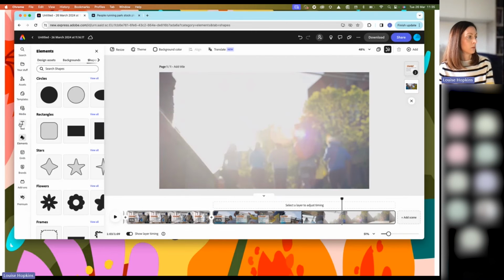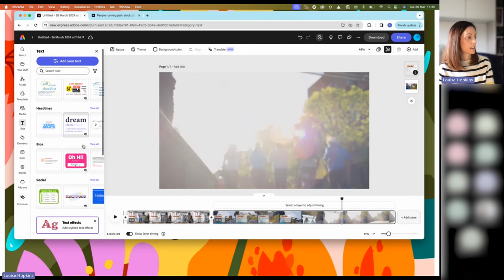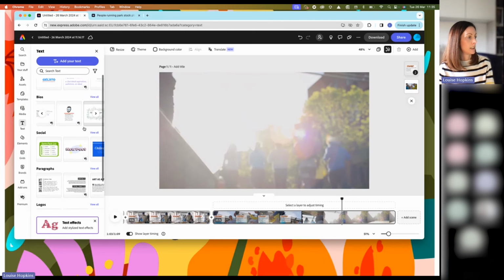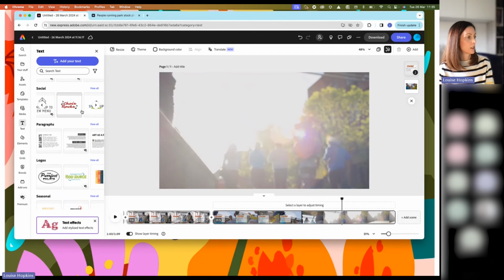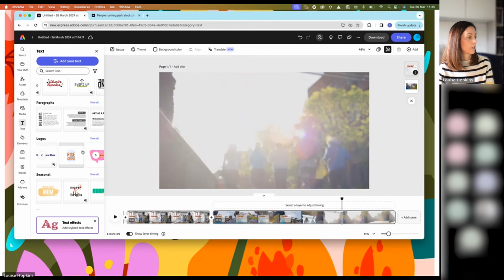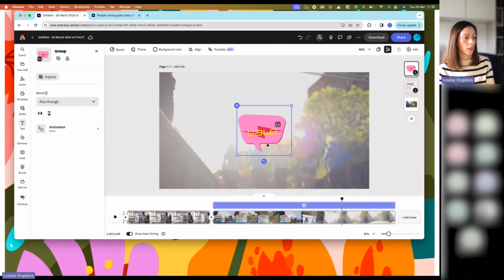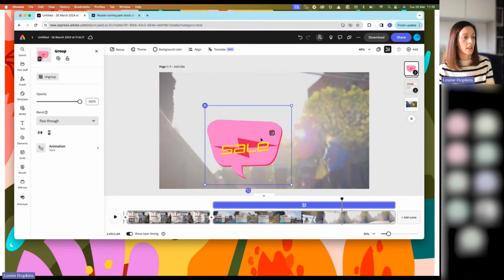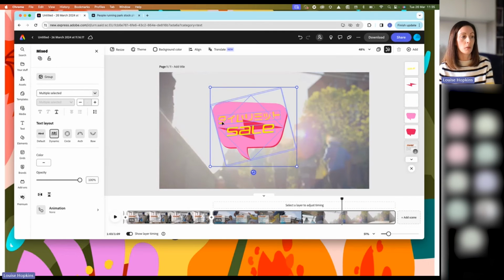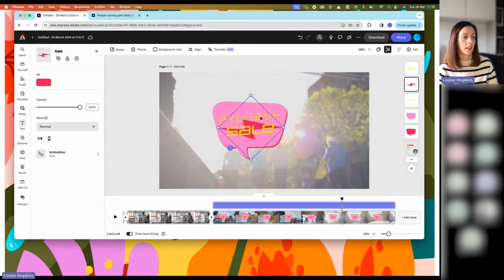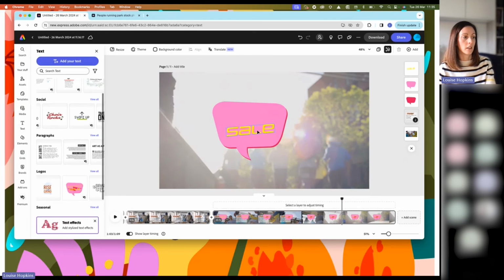I'm going to add in some more elements, some more text here, and let's add in a shout box. There we go, that one will do. And again, we can just go ahead and start to adjust this. So I'll just ungroup, and then I can start to take things away.